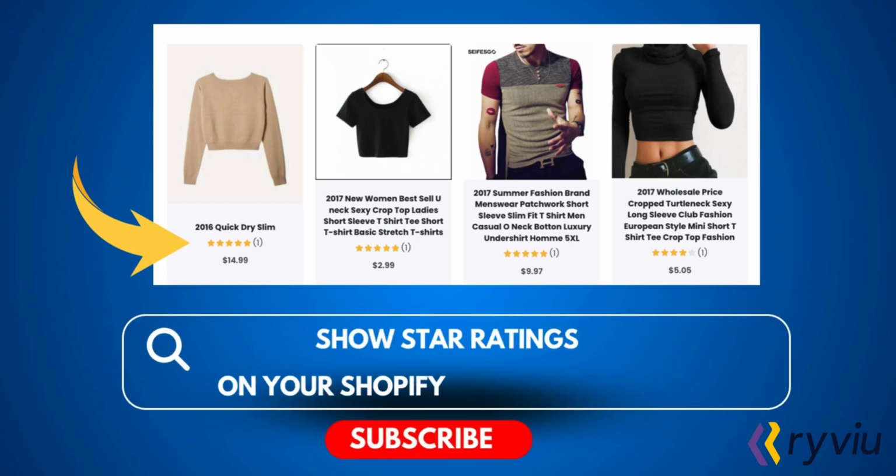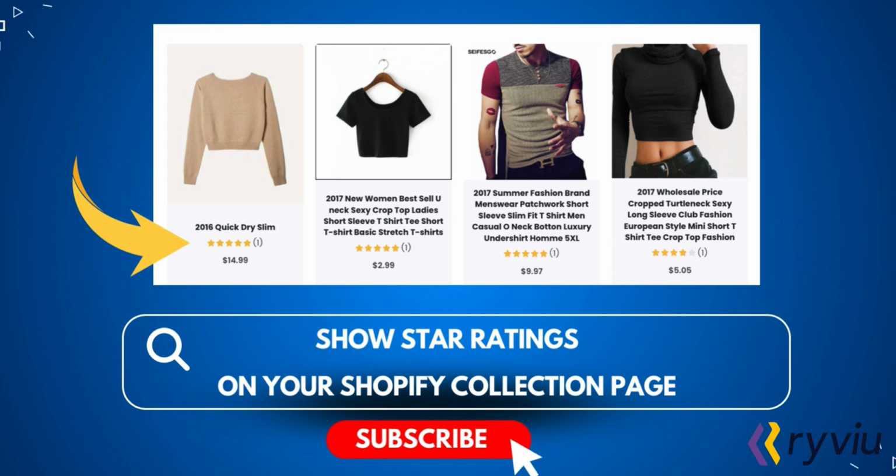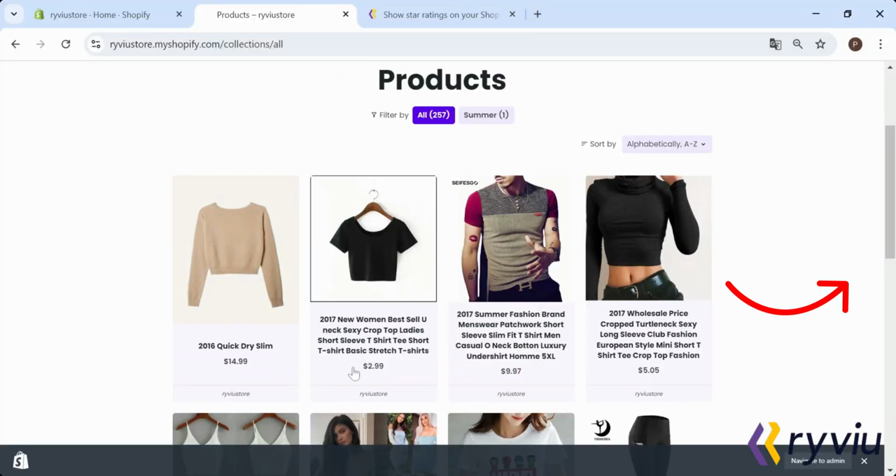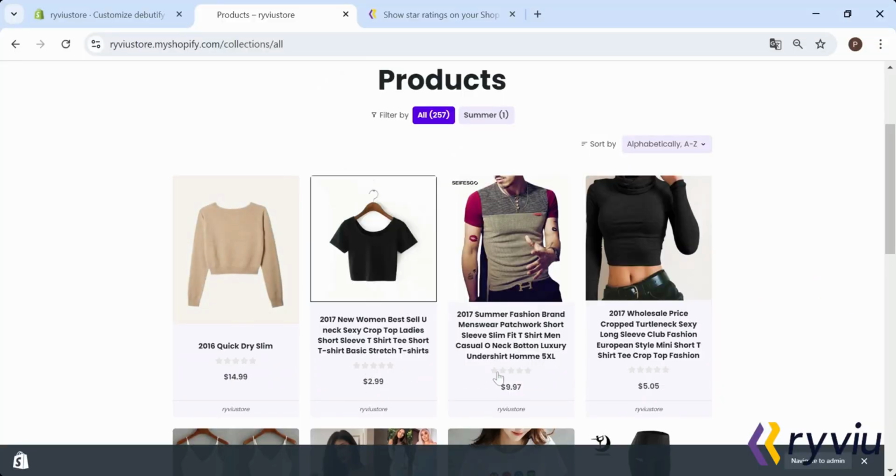Today, we're going to show you how to display star ratings on your Shopify collection page using the Ryviu app. Let's dive in. If you want to display the rating star on your Shopify collection page, you must determine which theme group you are using.